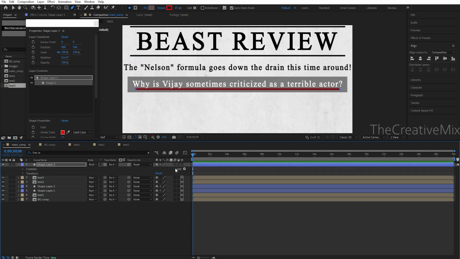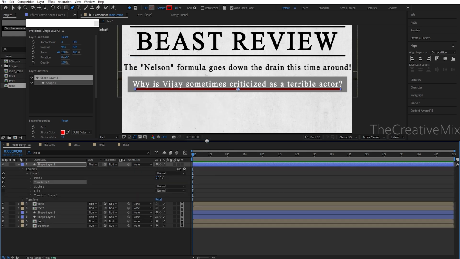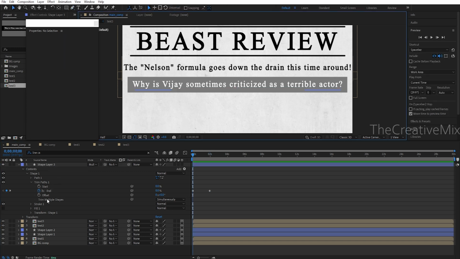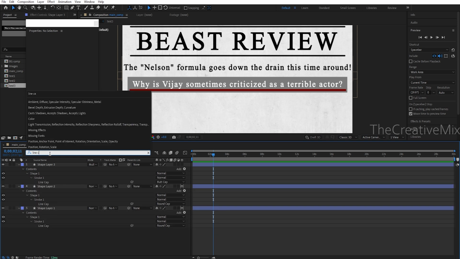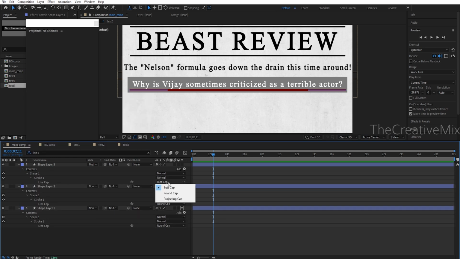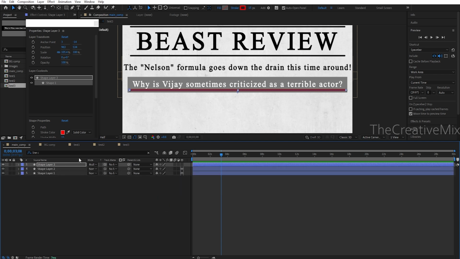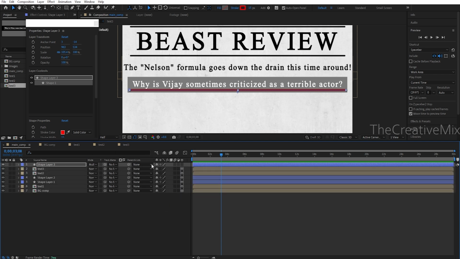Open shape layer and add trim paths. Open trim path. Go to 1st frame and add a keyframe on end. Change end amount 0%, then go to 2 seconds forward and change end amount 100%. Also, change the line cap, round cap. Make shape layer as a 3D layer.